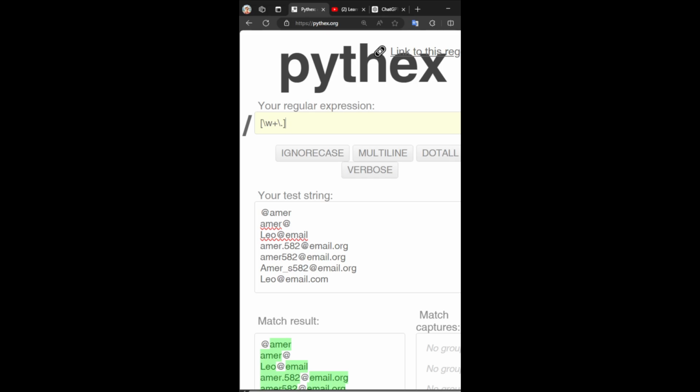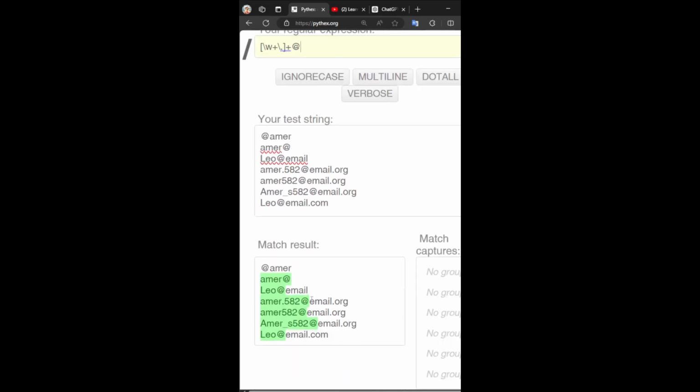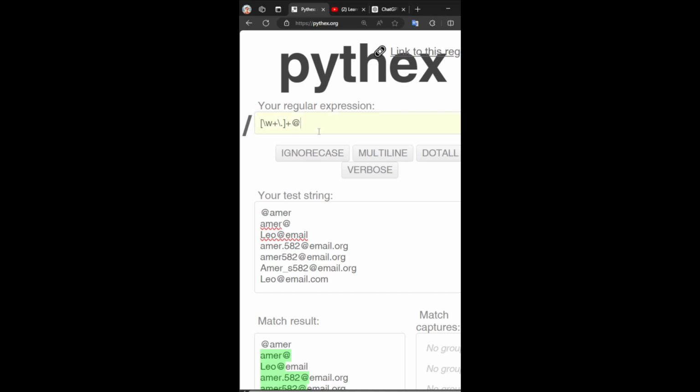Next, we need to match the at symbol. So we're going to type w plus to match one letter or more, and type at to make it match at, and then we want to make it match this .org. So we're going to type backslash w plus and backslash dot, okay, and then match backslash w plus.